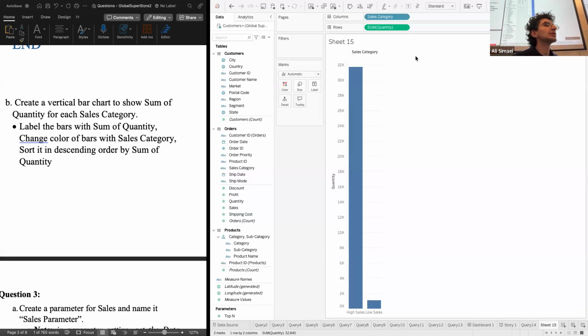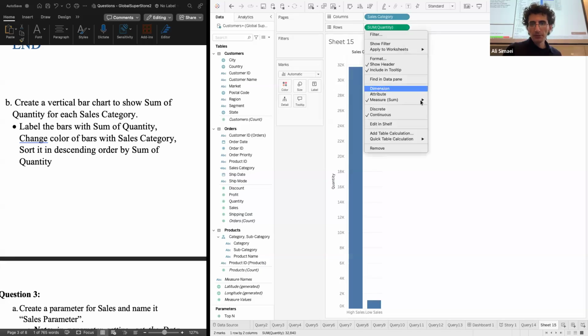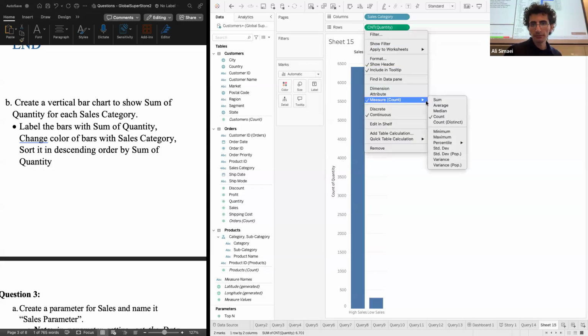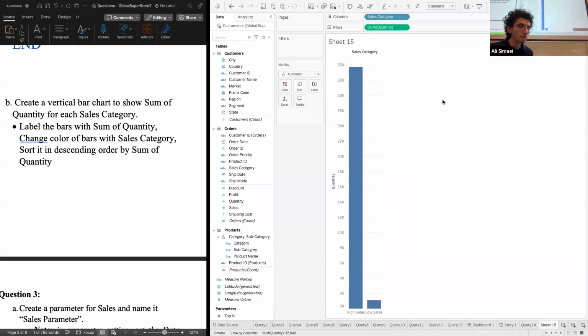Again, let me review this. For quantity, we use sum. We don't use count. Sometimes we get confused about it. We don't count the quantities. We add them up, so we use sum as an aggregation. If you use count, the result is incorrect. Okay, sum.